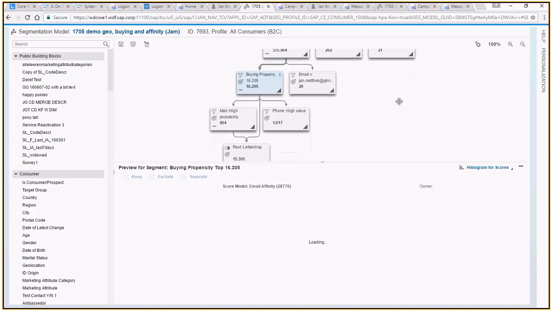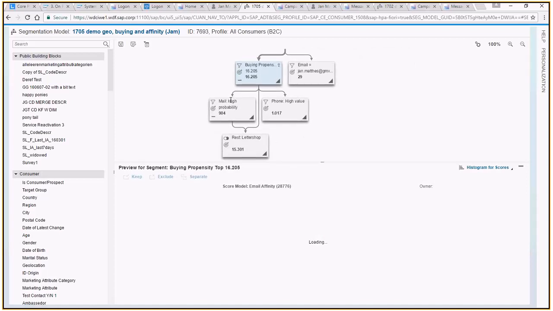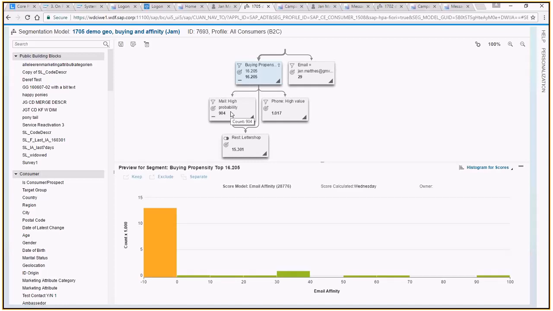And the last step in my segmentation is basically to filter the customers which have a high open and click rate of their emails. And that is basically what we can then use as a score to determine the email affinity for those customers. So if they have a high email affinity, I will contact them via email.